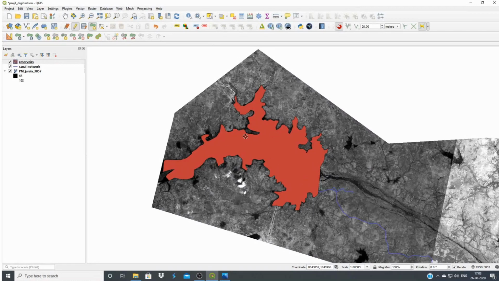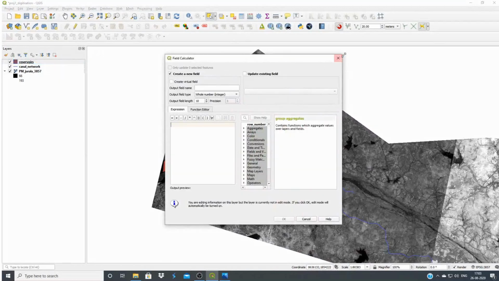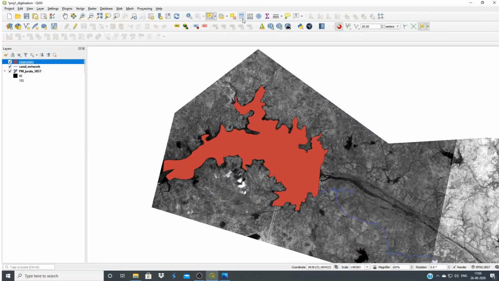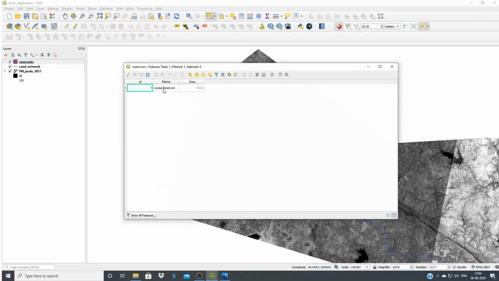Still this is not saved, you have to click this pencil tool, then save it. Okay, and if you want to see its attribute table, you click here and you click here. Okay, you will see the first feature is added in your reservoir layer.